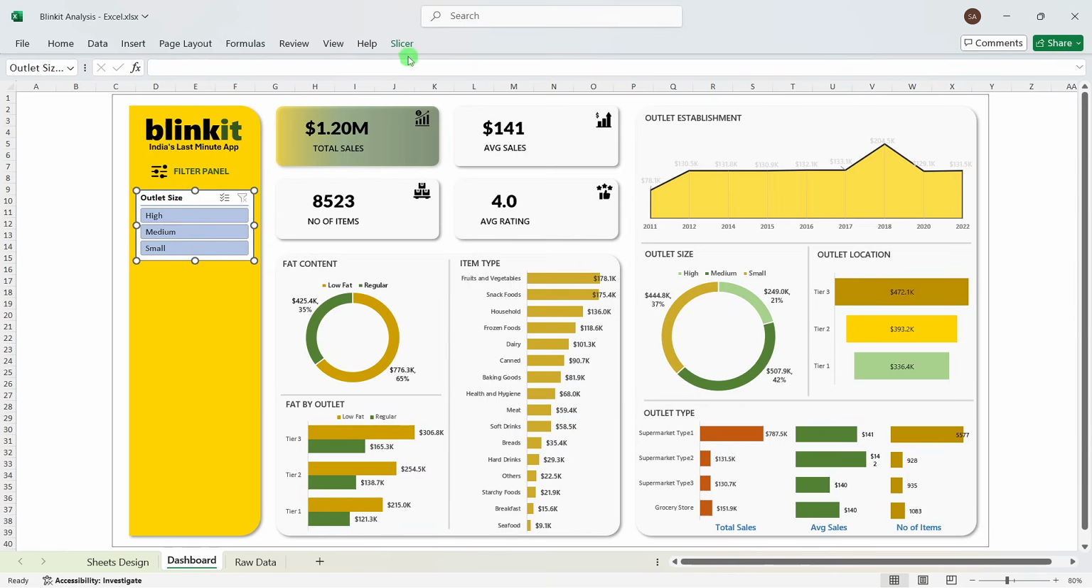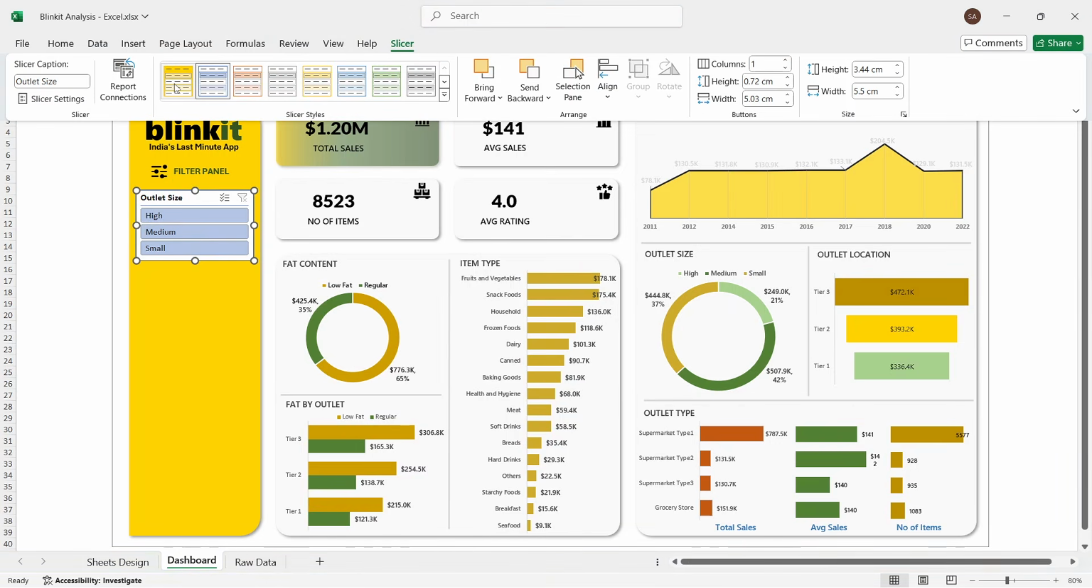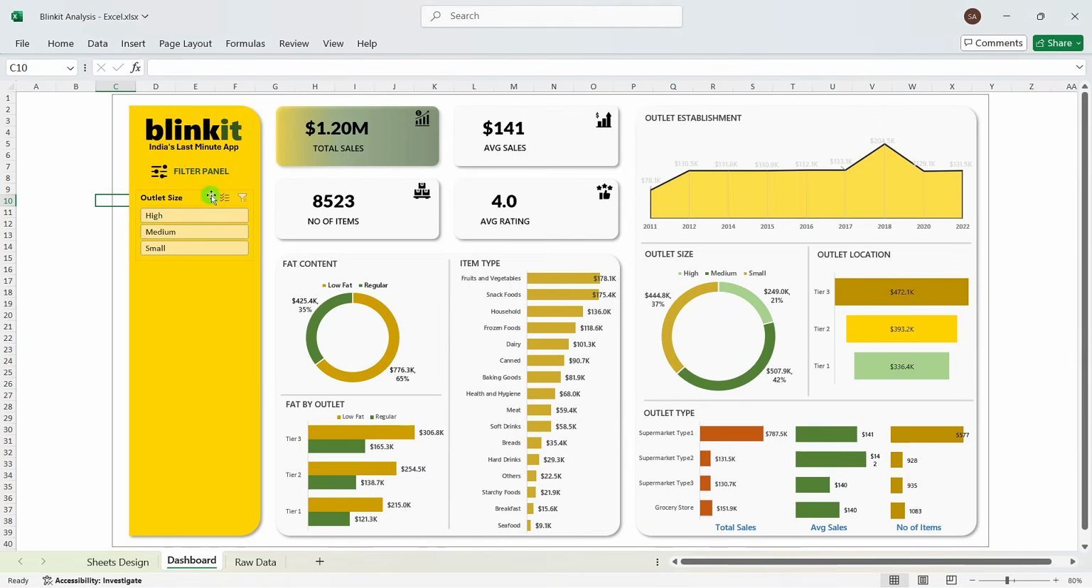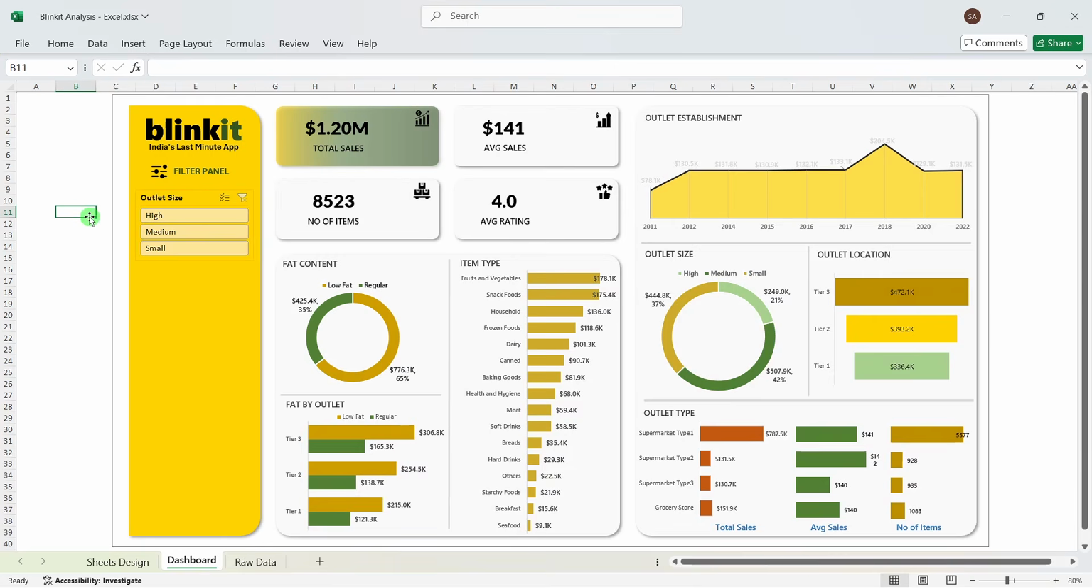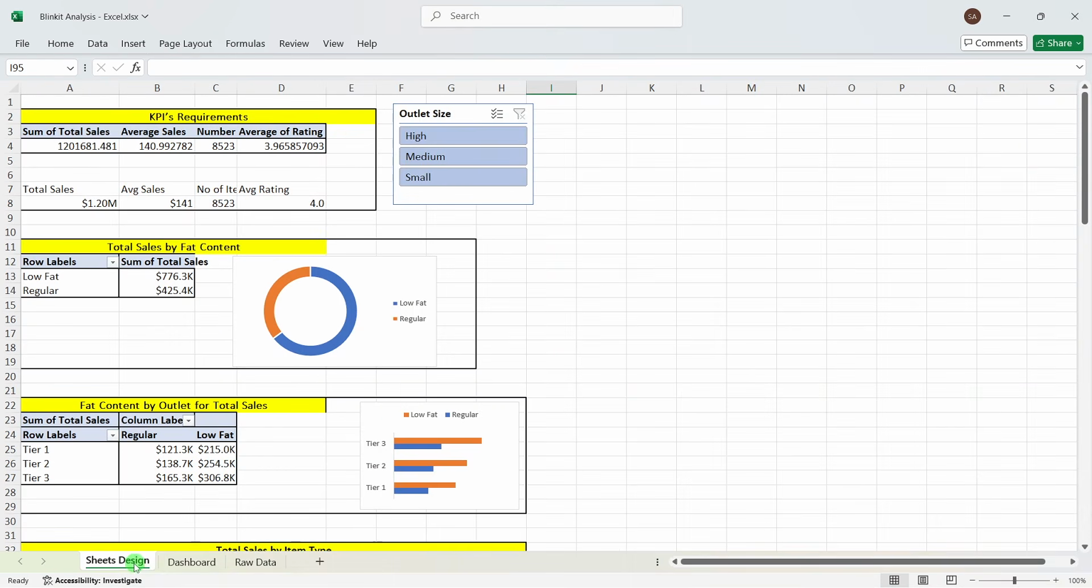Now select the slicer again, go here in the slicer, and this is the one we created, that is Blinkit Analysis, and just click on this. And here you can see this particular slicer has been added. Okay, so this is the way you change the formattings, right? So now when you click on this, you can see the high has been selected right now, right? Likewise, now we have to add more filters or more slicers.